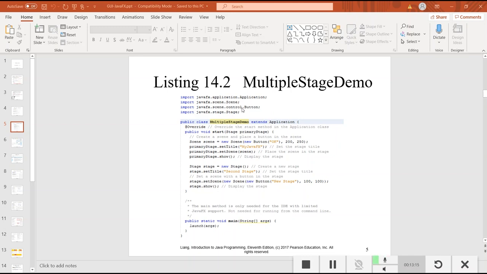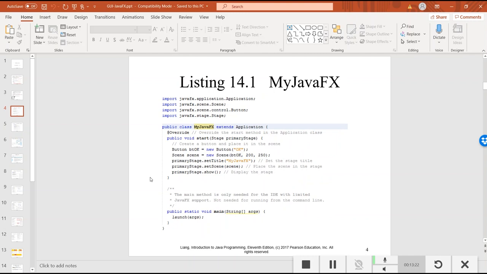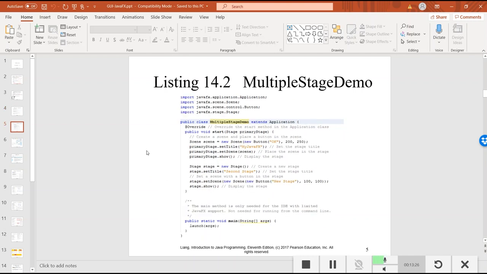And so even though in the class library there's no knowledge of a class called MultipleStageDemo, or for that matter of a class called MyJavaFX, all we know about is that there is a reference to some kind of application. That application reference, whatever is being referenced there, is going to be a class that extends application. It's going to have a start method, and so somewhere up here in this higher level stuff that's taking place, that start method is being invoked.